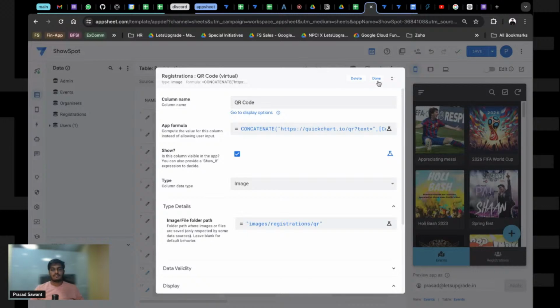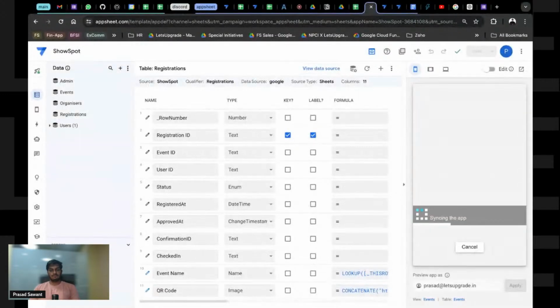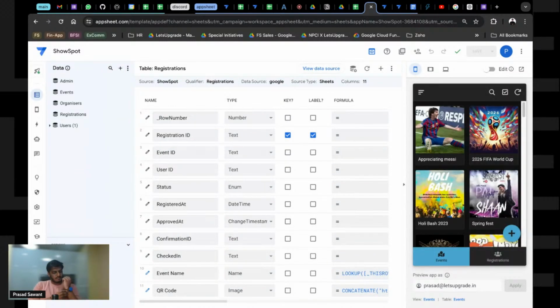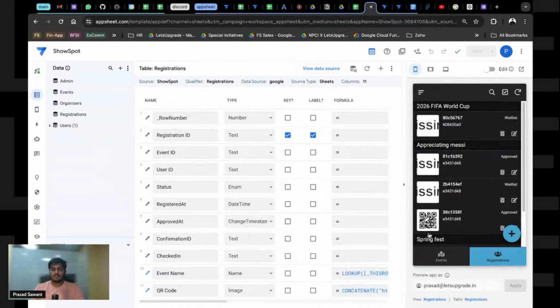Right, let's hit save and let's do this and see how it looks. Just a minute. And now basically if you go in the registration part, right, you should be able to see, just a minute, there's some issue here. Yeah, if I go here, right, if you see there is a QR code here once it's approved, right? There is a QR code here once it's approved.